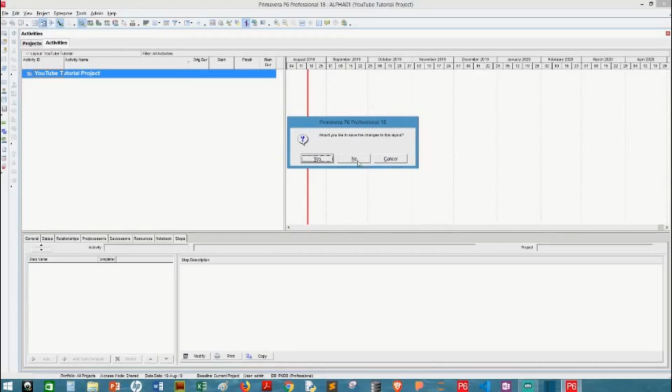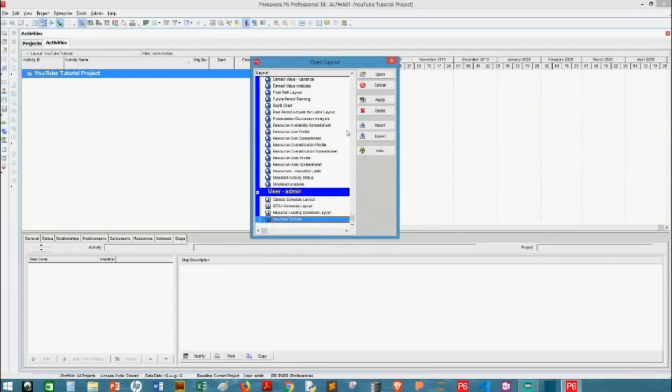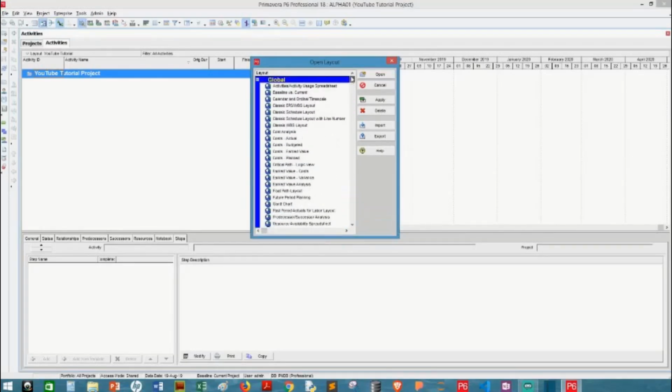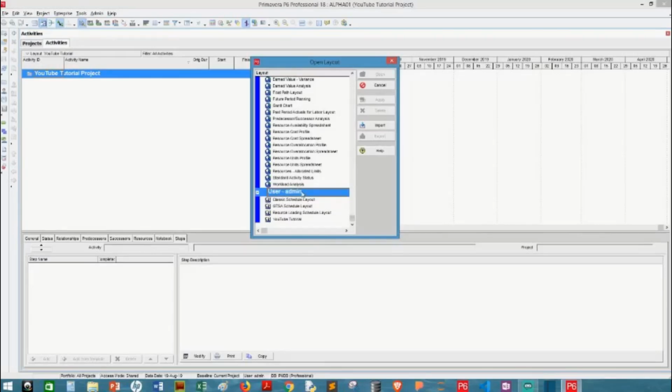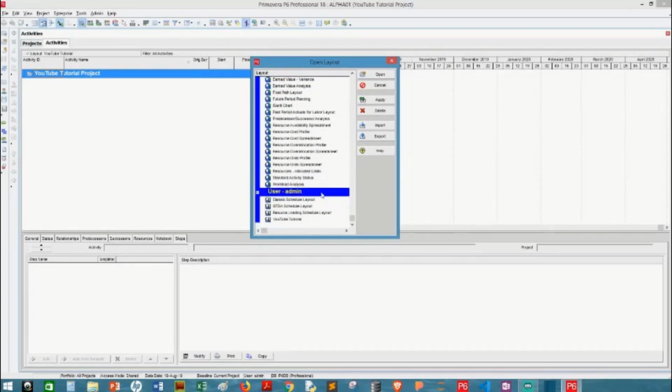Click no first of all. All right, now this throws up the list of layouts we have in the system. Right now you will see we have 2 categories. First, we have the global, and then we have the user admin. Now this global consists of predefined layouts that were already pre-installed in the software P6, right? Now this is available for use. At the same time, you can make some modifications and create new layouts.